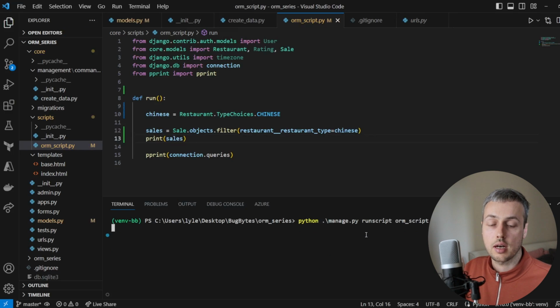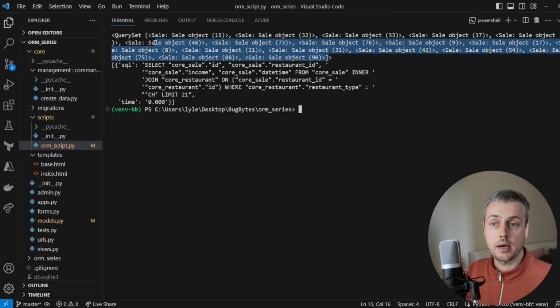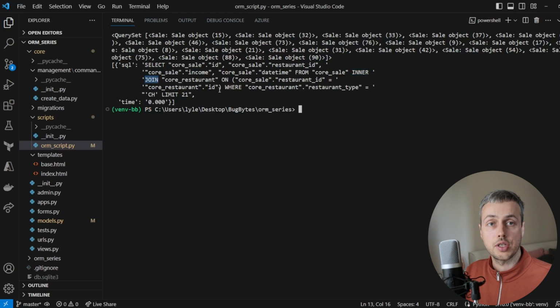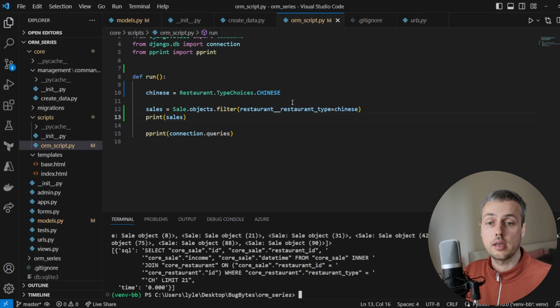So let's execute the script, and you can see again in the SQL we get back a query set of sales, but we also have this inner join going on in the SQL statement, and the sale table's restaurant ID foreign key column is being joined to the restaurant's ID, and in the where clause we're looking at the restaurant type and we're checking for those restaurants that are Chinese restaurants. So I hope that demonstrates how to do foreign key filters in Django, and that's all for this video.